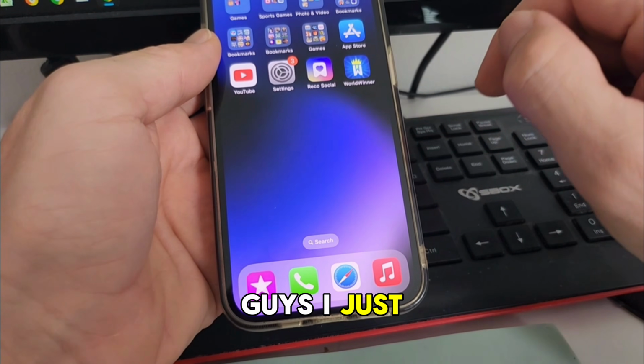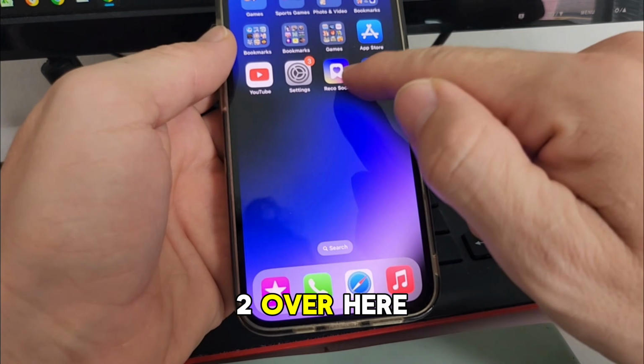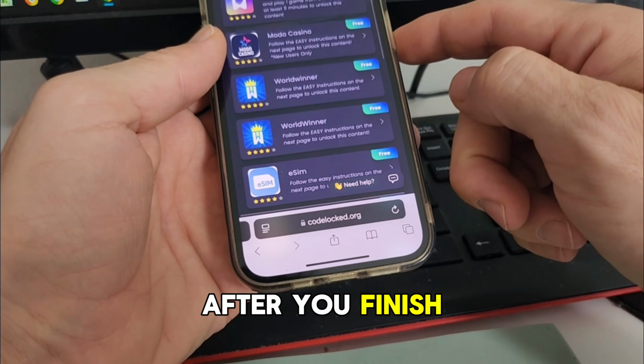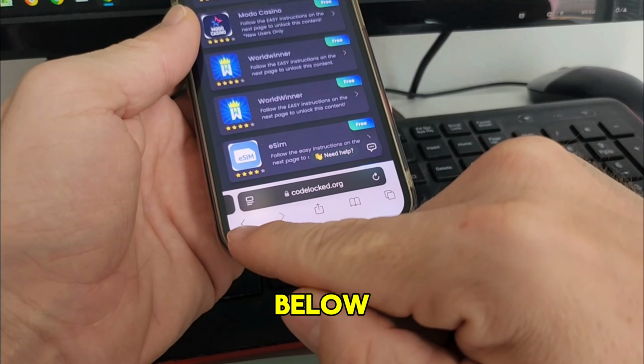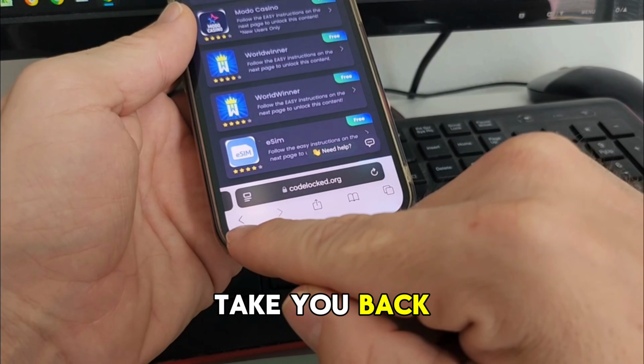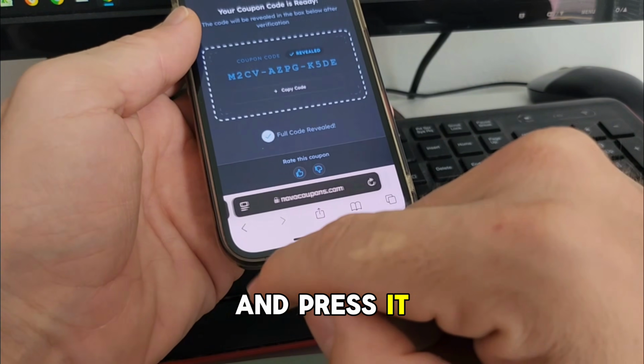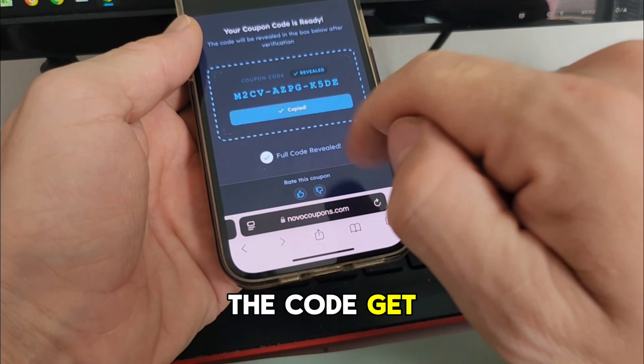Here we are guys, I just completed both of the apps. I did these 2 over here, and now to unlock the code, you have to go back one more time to the site after you finish the task. And then down below you're going to find the button to take you back. For iPhones it is here, and for Android you should have it on the other side. You just go and press it, and then as you can see, the code gets unlocked.